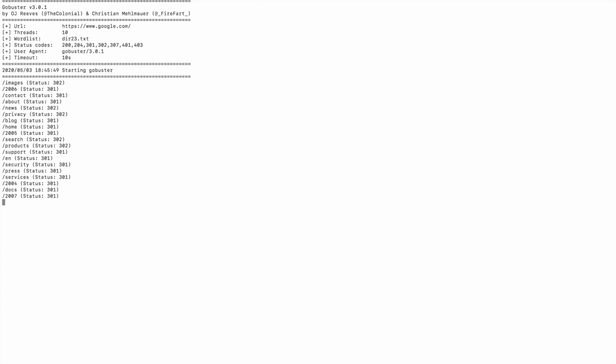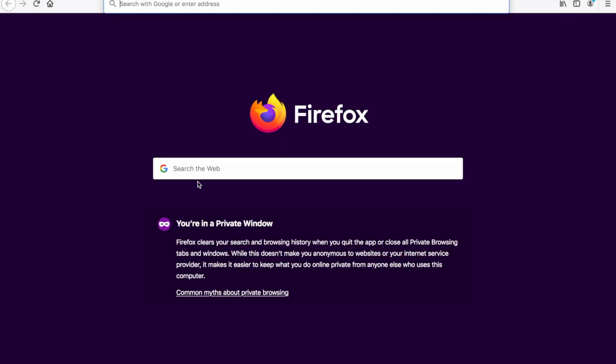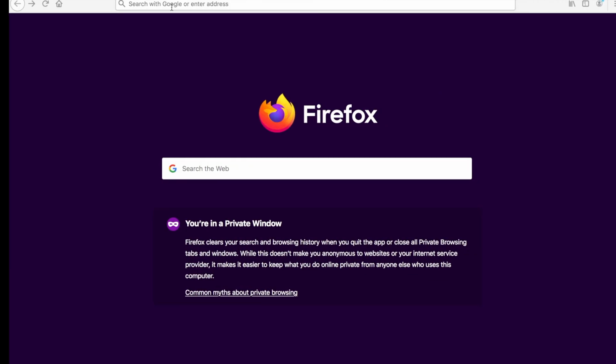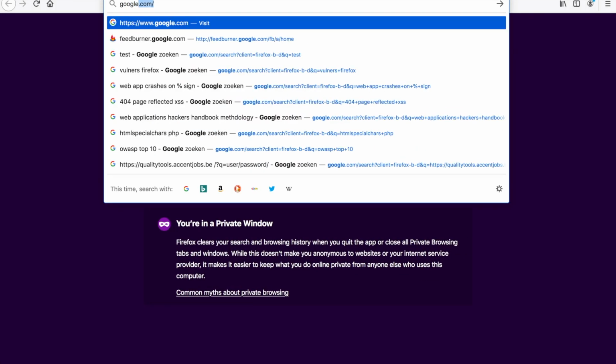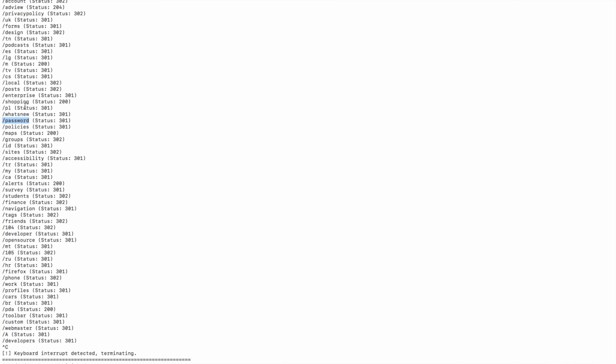So when I run this, it's going to start giving me all kinds of output, and these are all subdirectories I can go to. So for example, when I open Google and I go to google.com/password, I will be redirected, and it redirects me indeed to my account password has been changed. So this is a way to map all kinds of subdirectories of your target.